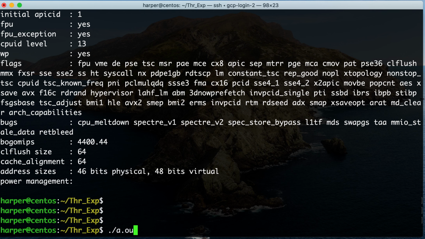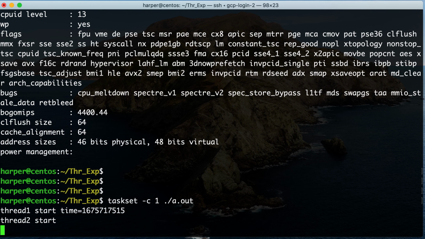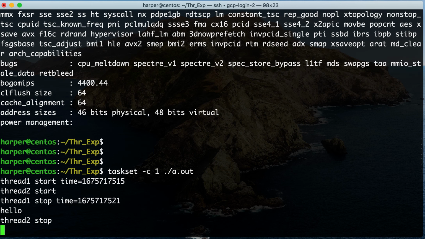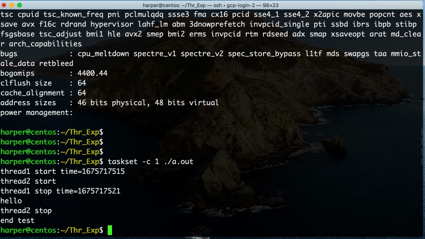I'm going to run the same program using the taskset command. taskset -c, and then the CPU number 1, ./a.out. And now you see what happens. You have 515, the last three decimal digits, and then you got 521. So it's exactly 6 seconds this time.